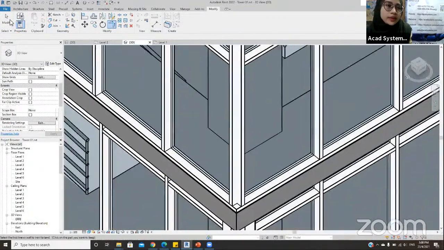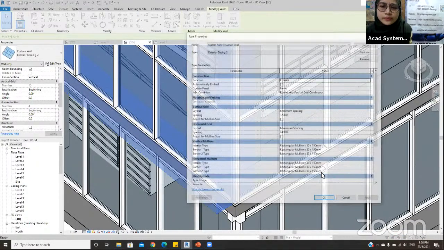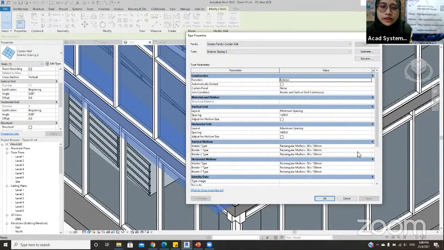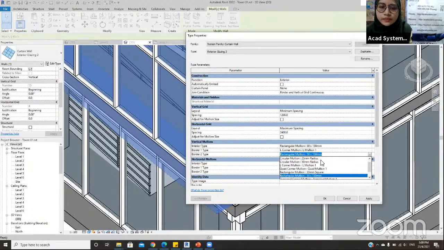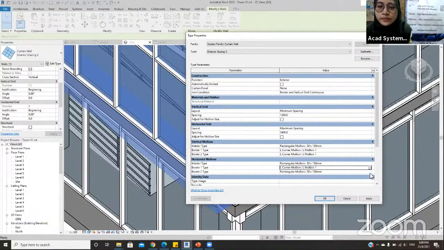Then with either one selected, go to edit type over here, and let's specify the border. You want to use the corner border. So let's use the L corner for both borders, because that's how the border should be. Otherwise, if you are using it for a louvre or something else, then you can specify something other than the corner. But if you want to make it a corner, then use the corner profile. And I click apply.